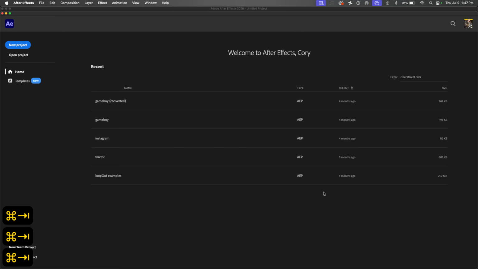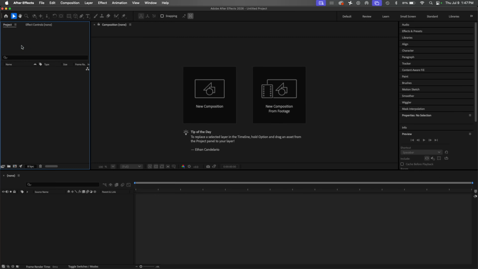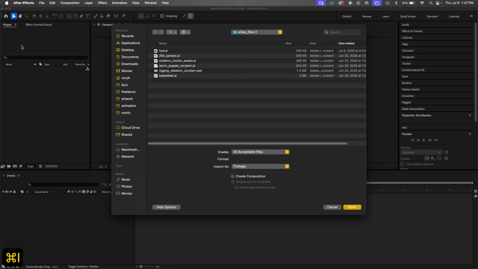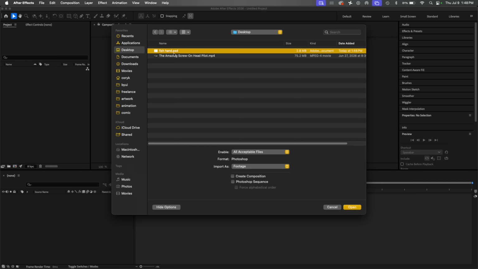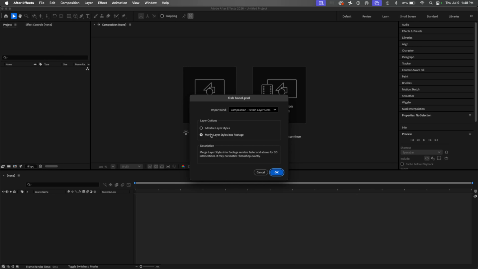After Effects. Okay, new project. File, import file, or Command I. Here and here. And composition between layer sizes, open. Merge this time, but you could leave it editable if you wanted to do that.